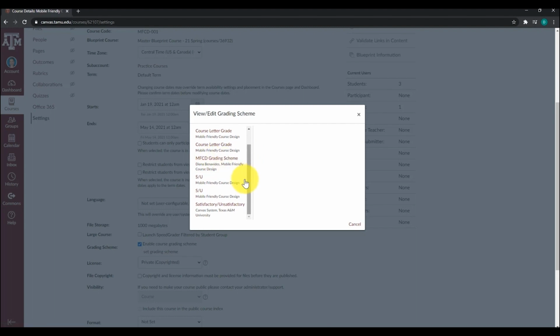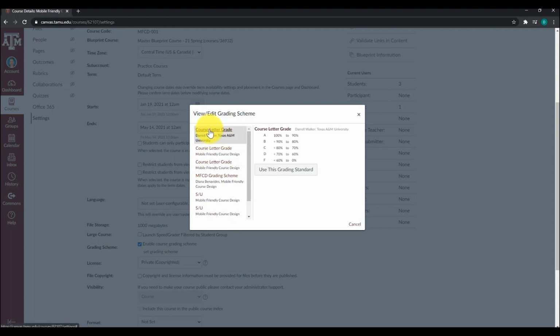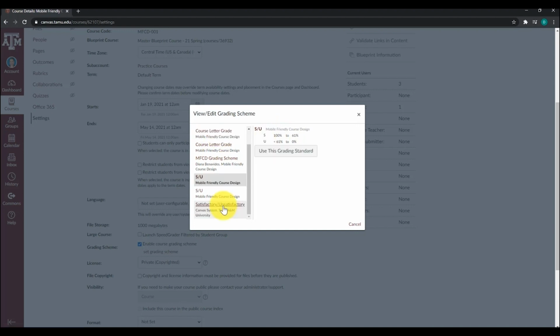By default, you will see that the school has integrated some grading schemes for you to choose from. Course letter grade 0 to 60%, it's an F. 60 to 70%, it will be a D, and so on and so forth. You can choose that one if that works for you. And you also have this other satisfactory and unsatisfactory, but I have created my own, which is right here. I name it with that acronym of my course, mobile friendly course design grading scheme.